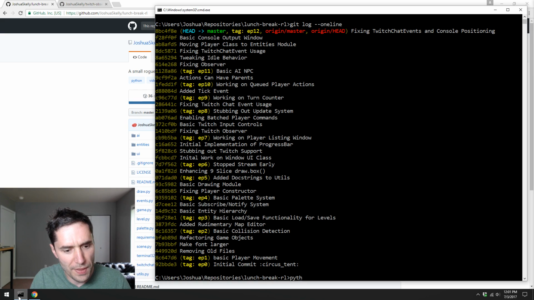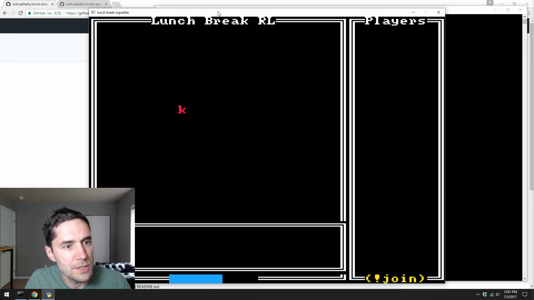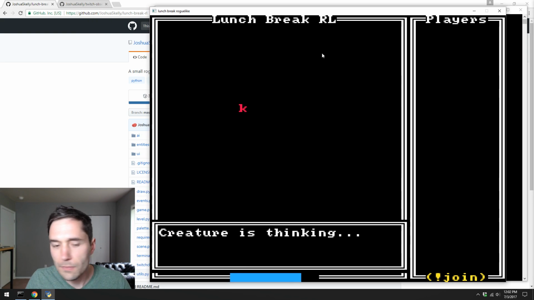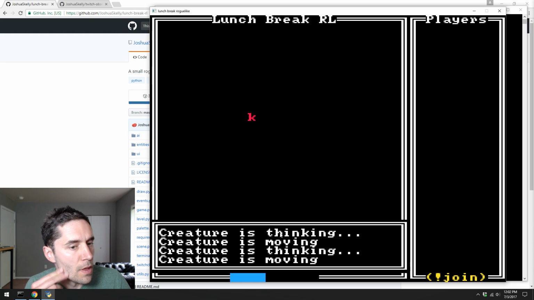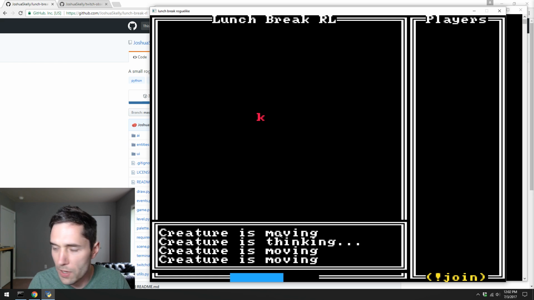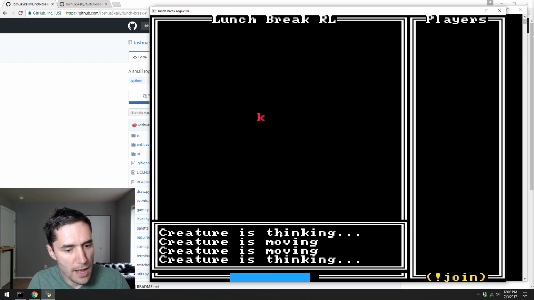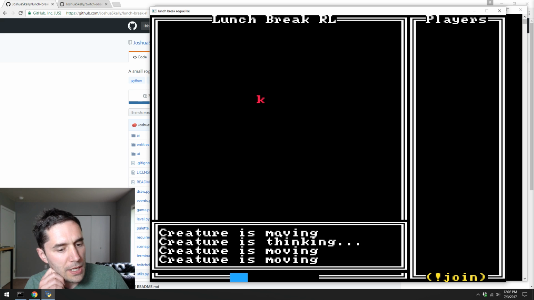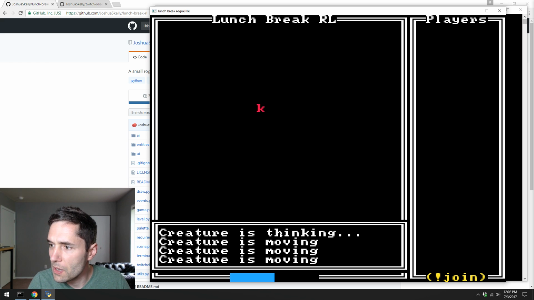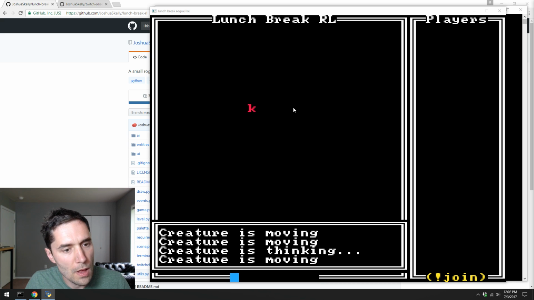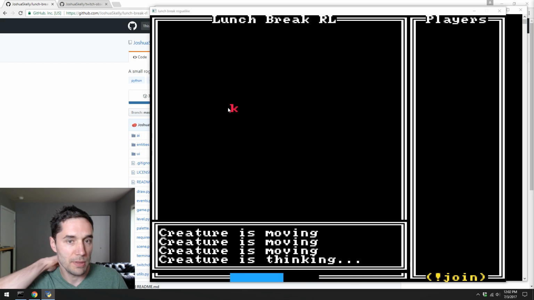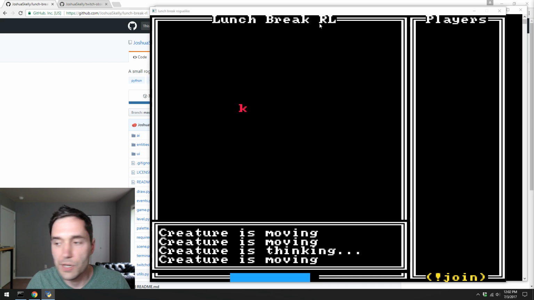I can run the game real quick, python game.py. And yeah, this is just the basic screen here. And this is the console we implemented last time. Our little kobold designated with a K there will move around. Occasionally it needs to think, which will queue up a series of moves. And that's kind of how his AI works. It's also very similar to how I batch up the player's movement for their turns.